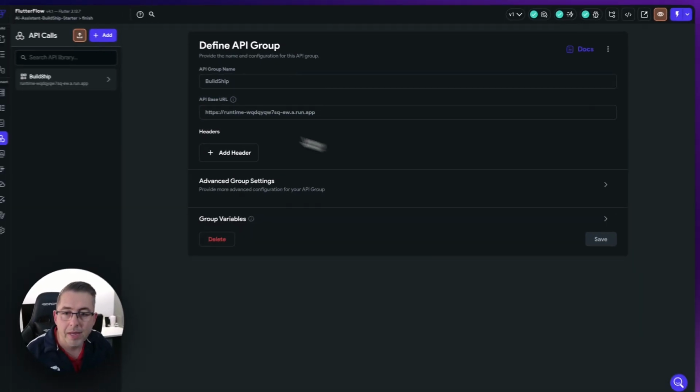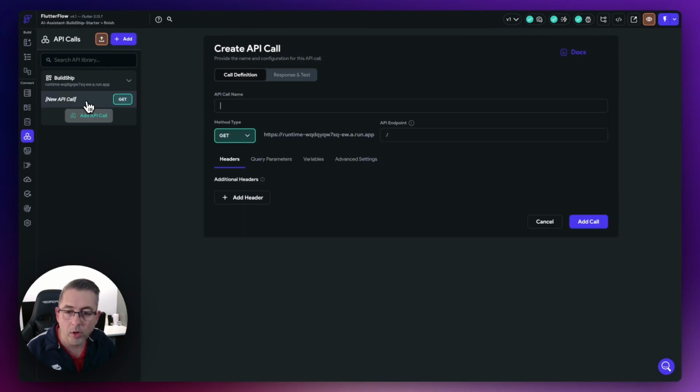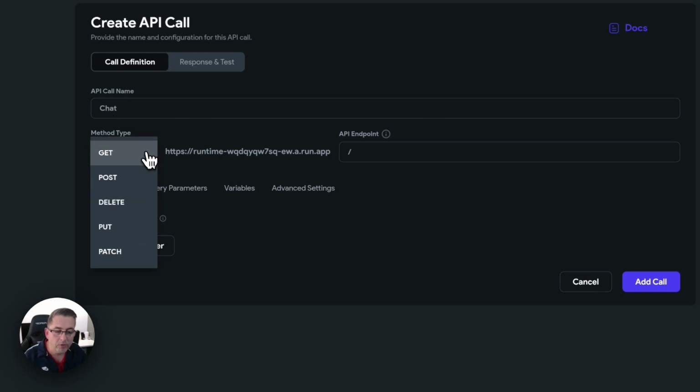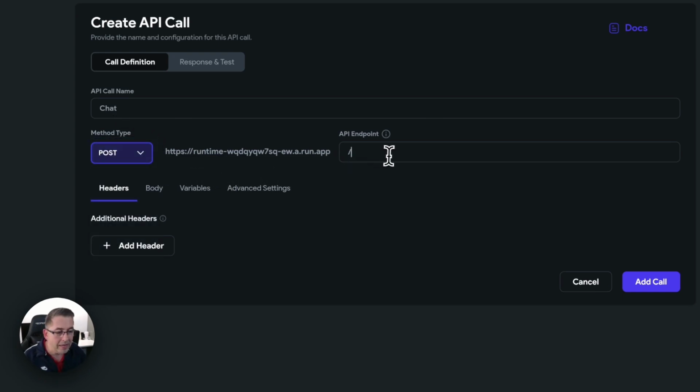Hit add the group. Now I'm going to move down here into the add API call, and I'm going to give our API call a name. I'm going to call this chat like that. Choose the method type of a post, and the REST endpoint was called chatbot like that. Now we need to create some variables.